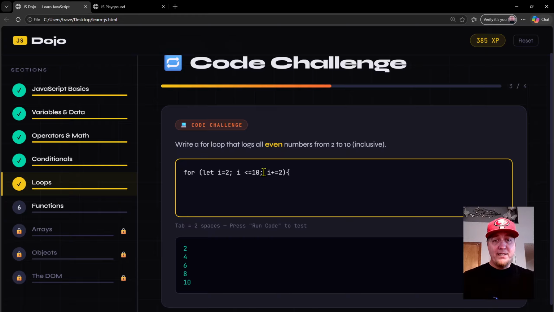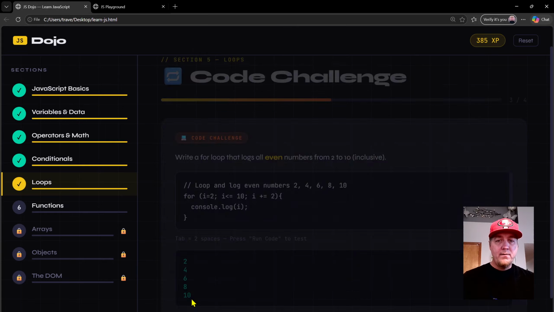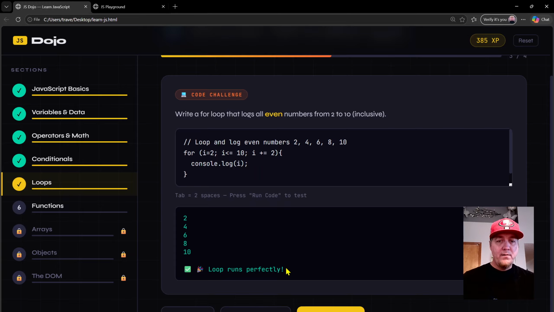And basically it starts off as 2, it runs through this, and in this case we'll console.log i, and then we'll close our brackets here, and let's run that. Console.log i, run code, loop runs perfectly.